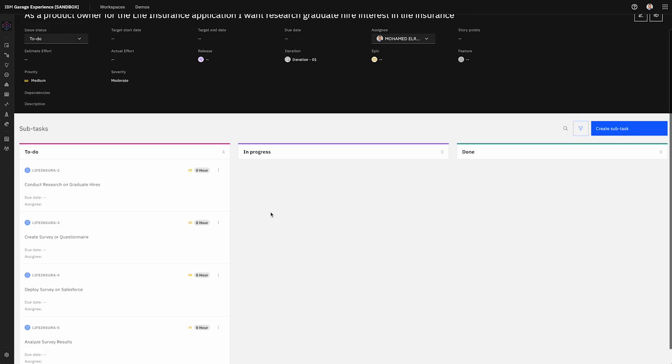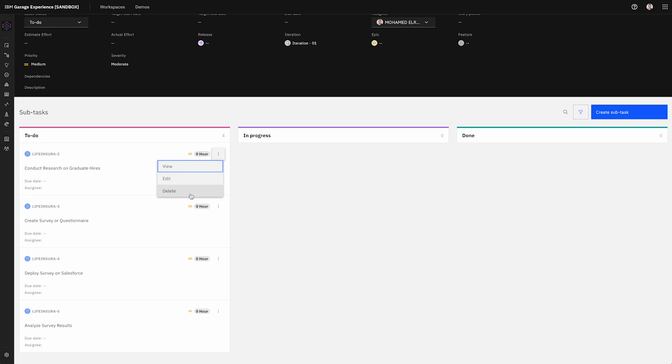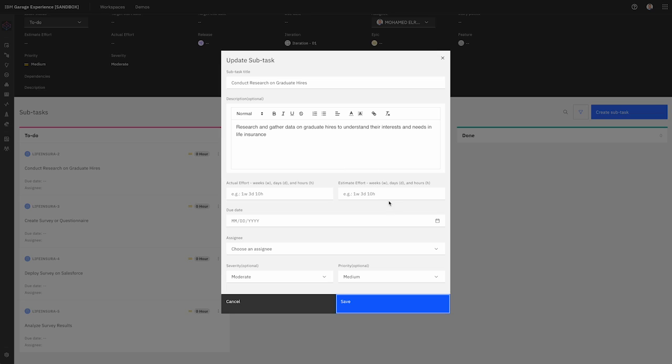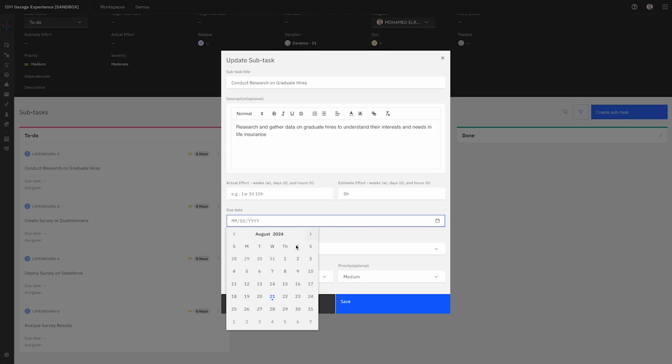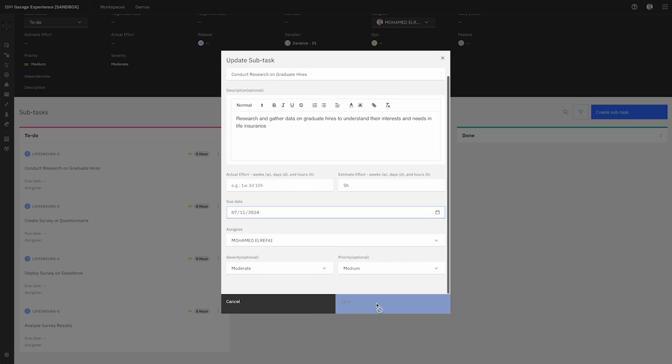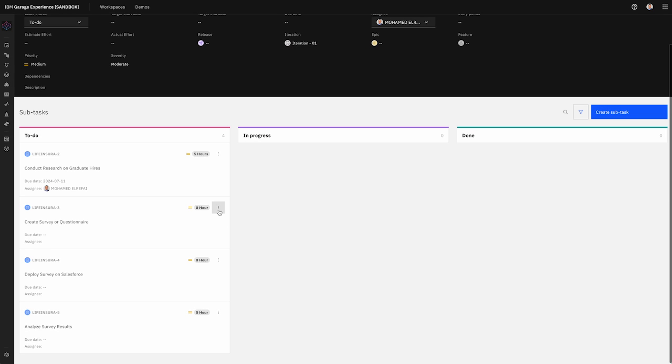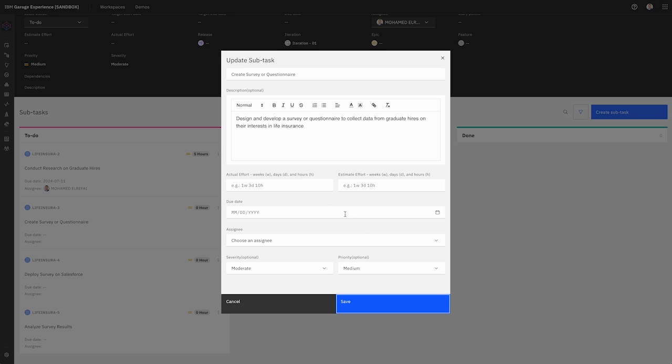So it's very well structured. I can go in each one of these and edit it, assign the person who is going to do it, estimate the effort. I'll say this one will take maybe 5 hours. Due date, this was started in July, so I'll say July 11th. And save this one. I'll also go ahead and do the same thing here. This one I'll assign to myself because I'm the only member in the squad at this moment.